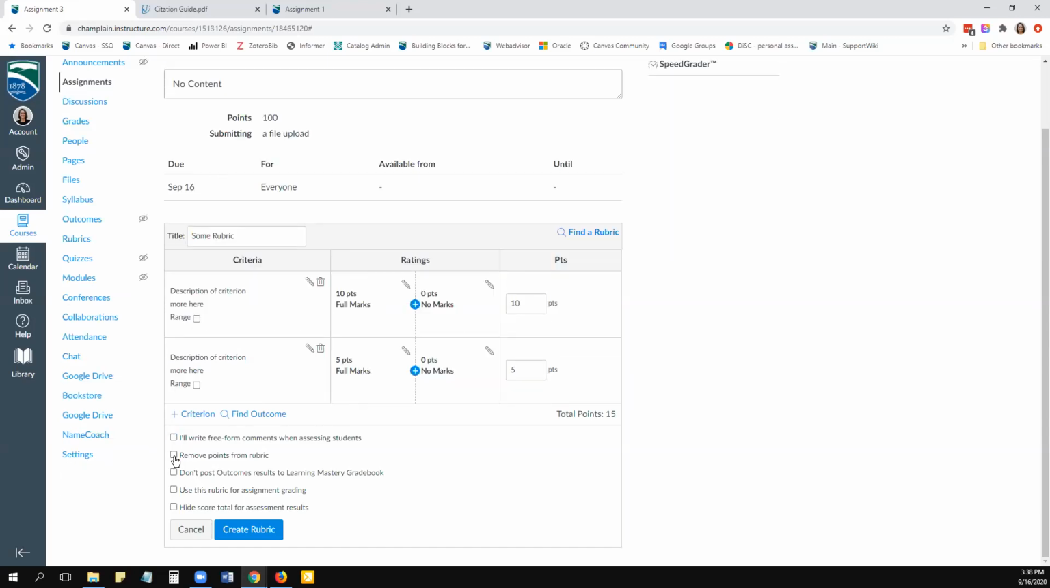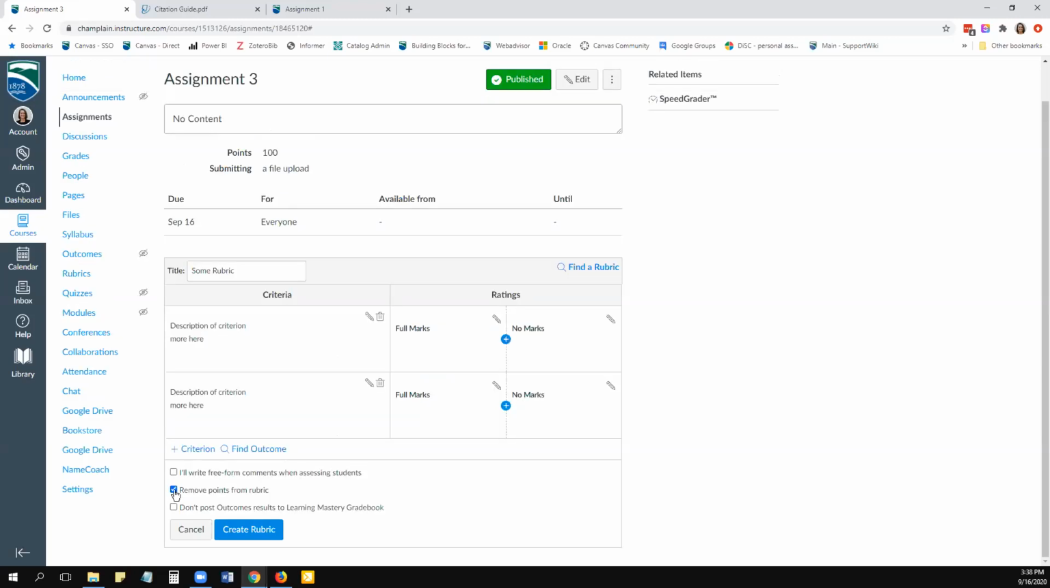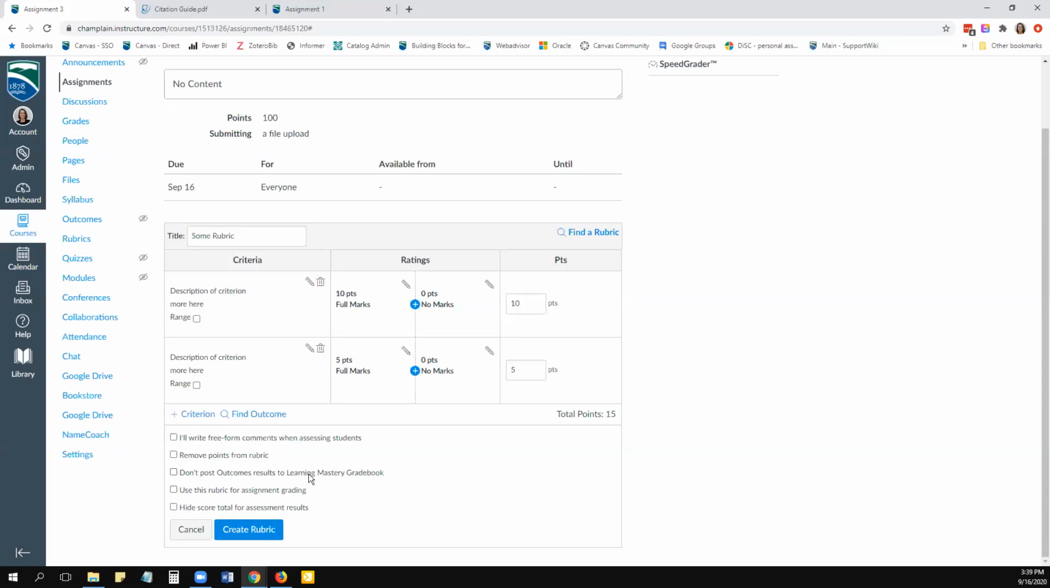You can also use the rubric without points. So if you want to just let them see how you're assessing them without telling them exactly how many points each criteria is worth, you can do that. The Learning Mastery Gradebook is a whole other topic, so I won't get into that.